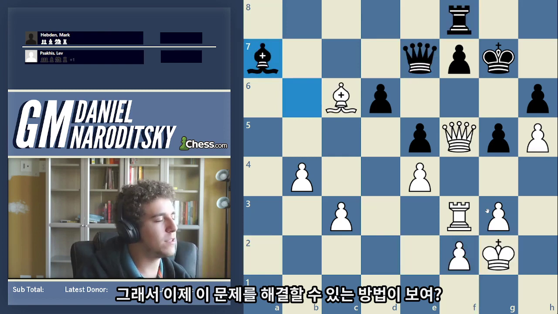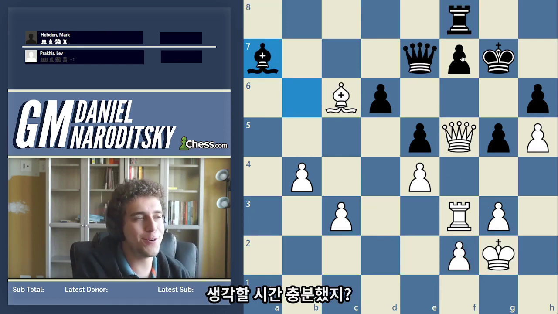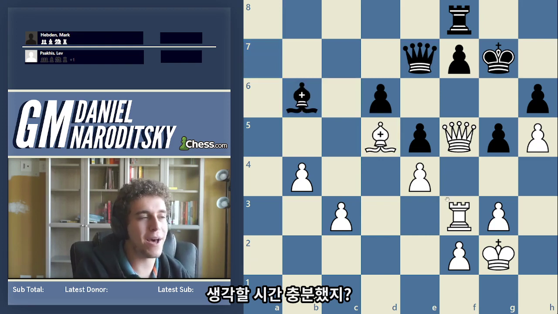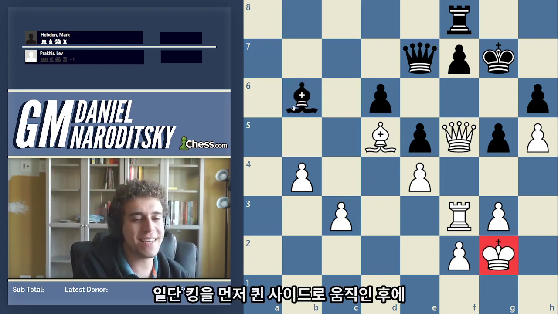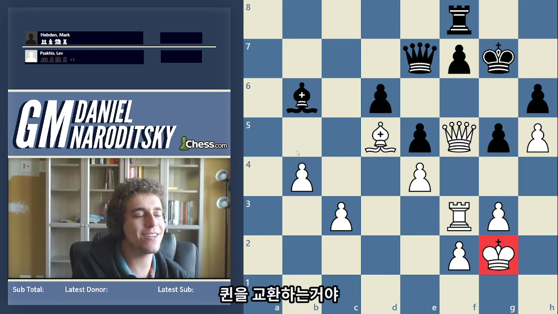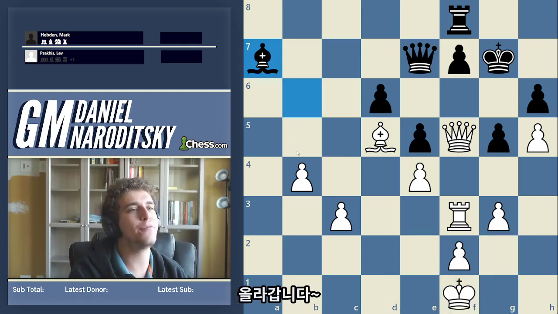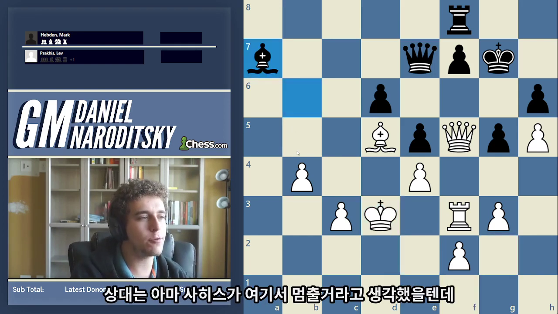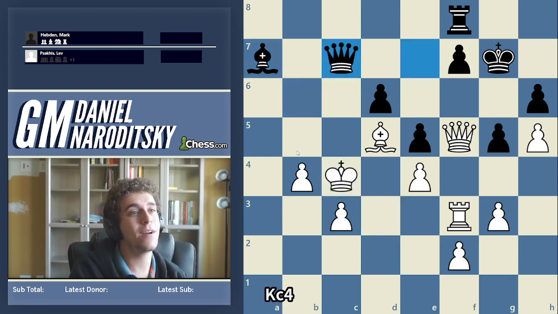Okay, so is there any solution to this problem? Well, the solution, as hopefully you have by now thought about, is to first bring the king over to the queen side and then to trade queens. Literally, king f1, king e2, king d3. At this point, Hebden probably thought Psahis was going to stop there, but no, king c4.